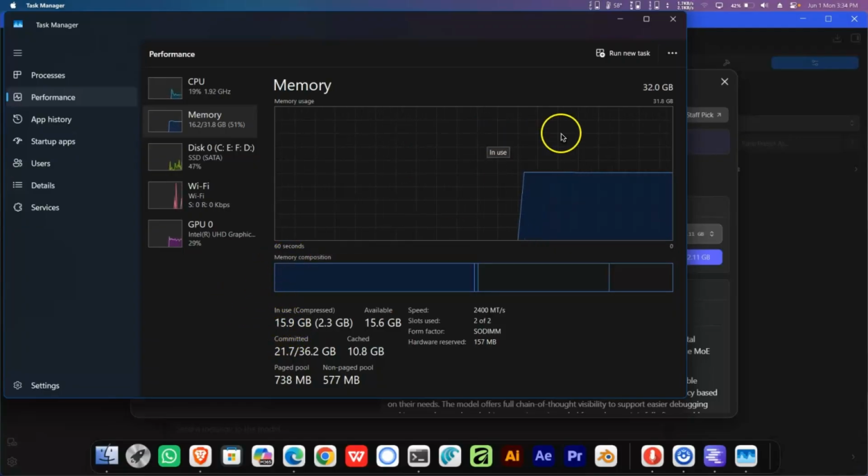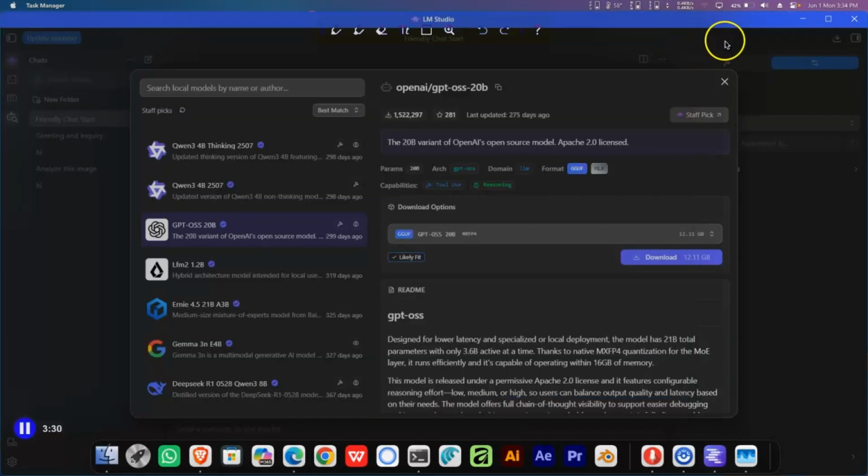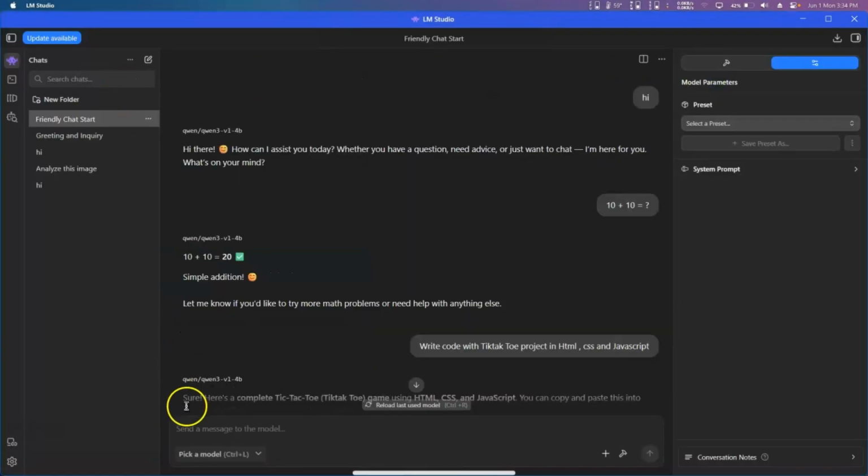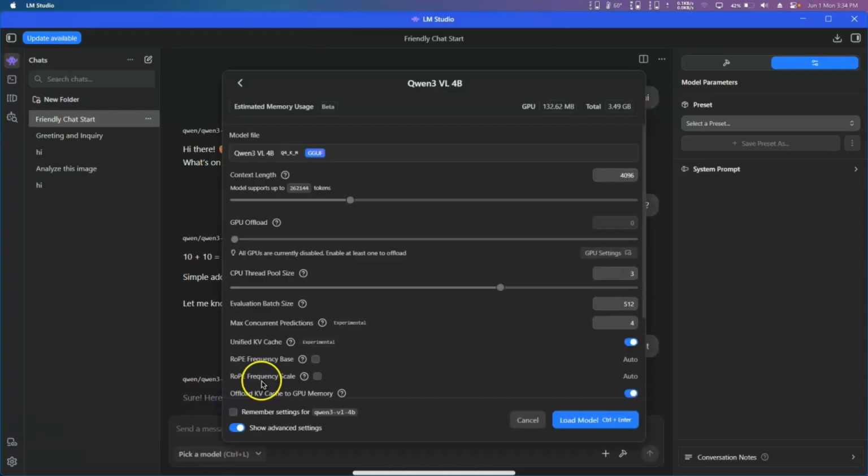So we are loading one of our models. Go here and pick the model. I'm using Qwen as an example. This is the context length. It means how much information the model can remember during the conversation.